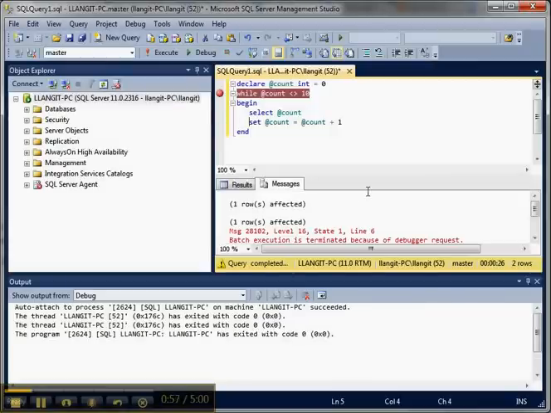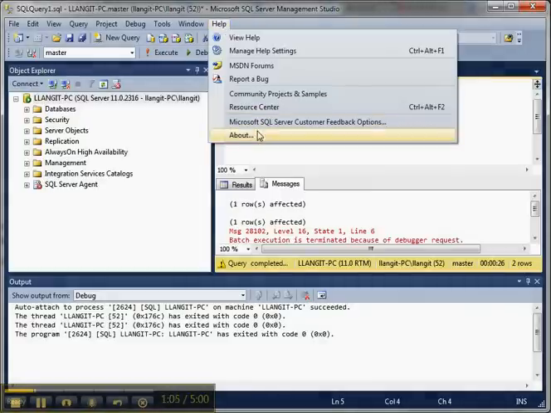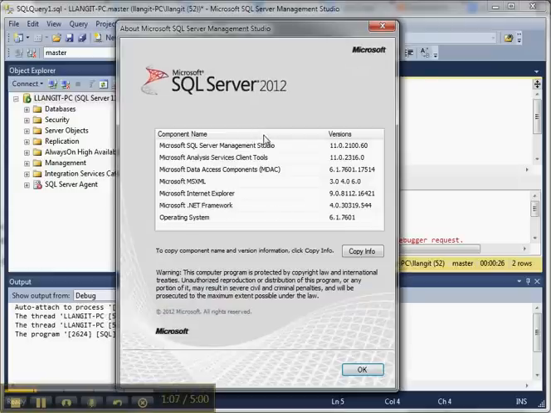So in answer to the question on Stack Overflow, this is what setting up debugging in SQL Server 2012 is, and I've got the final version here. So you can take a look and you can see that this is version 11, and I have the Enterprise Edition.